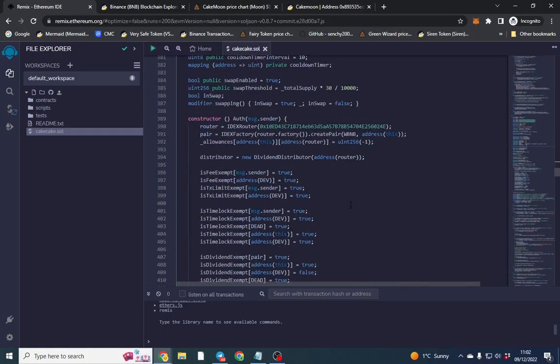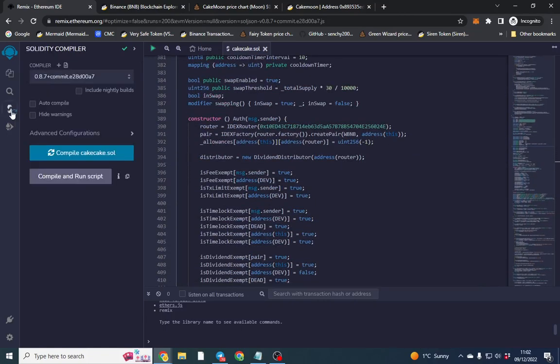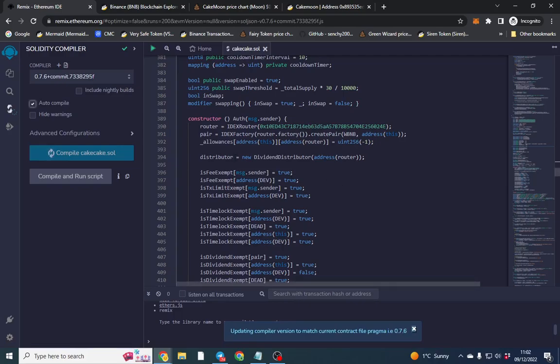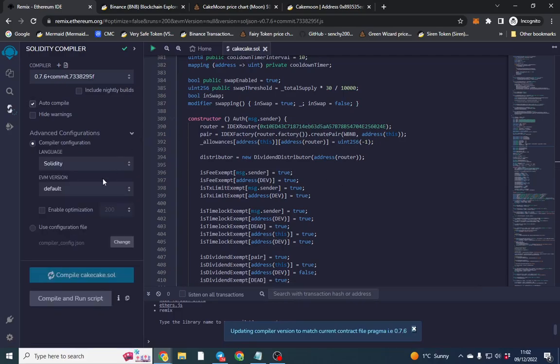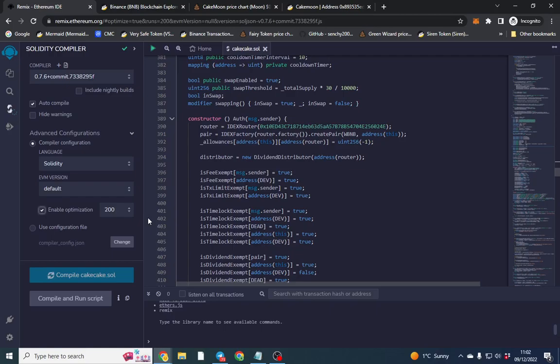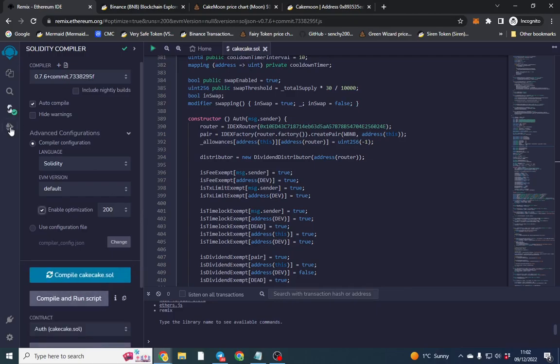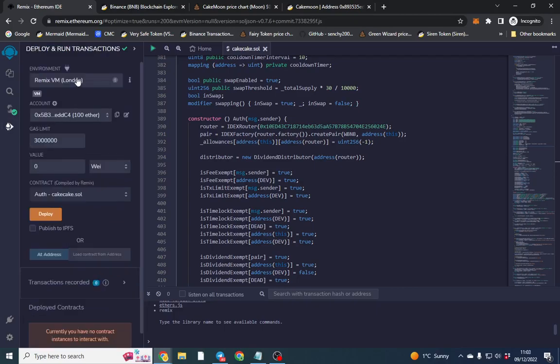So apart from that, that's pretty much done. All we're going to do is click here. We want to auto-compile it, which basically means it saves it and makes sure it's up to date. So if you make any changes, it does that for you as well. We want to enable optimization as well, because that's used for verifying. And we're going to wait for this to compile. You must connect your wallet to this, and then we can go over to here once that's compiled.